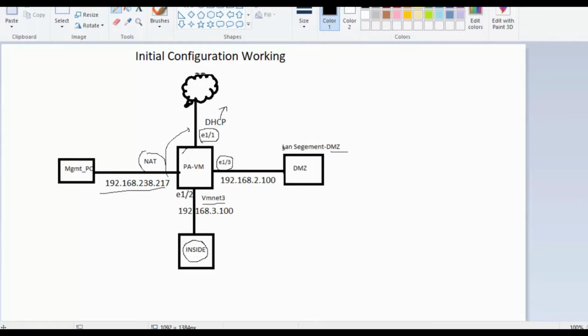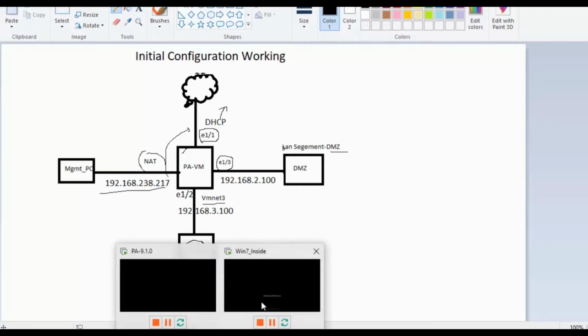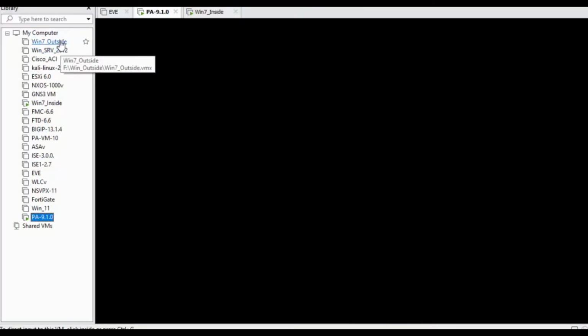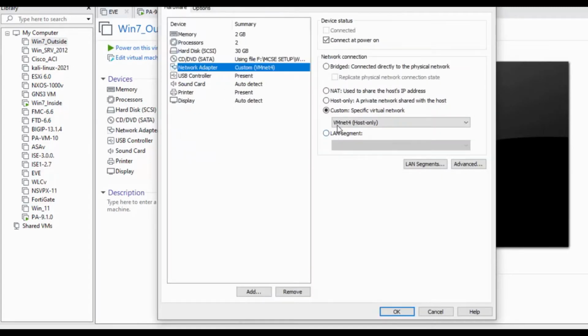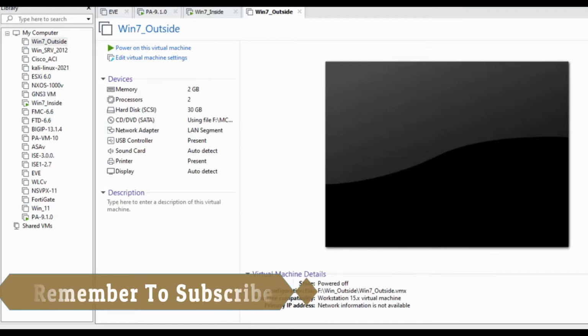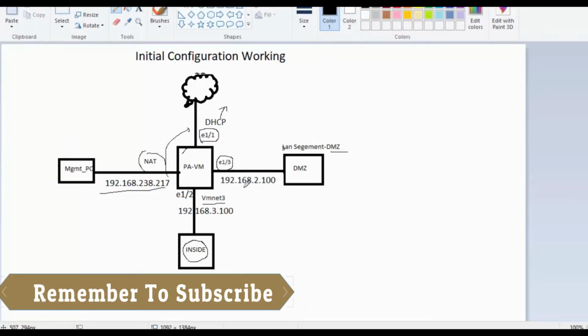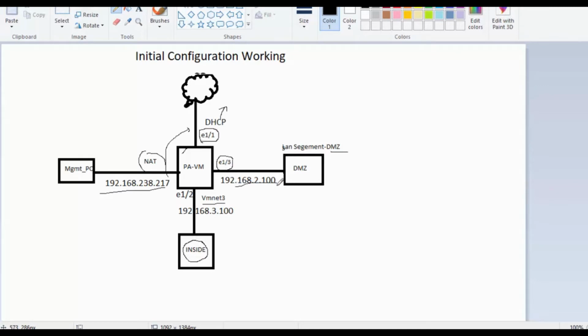I will use one of the VMs as a DHCP. I will go to the network adapter and select the LAN segment as DMZ. I have given eth1/3 the IP 192.168.2.100, and then I will give the VM something like 192.168.2.10.